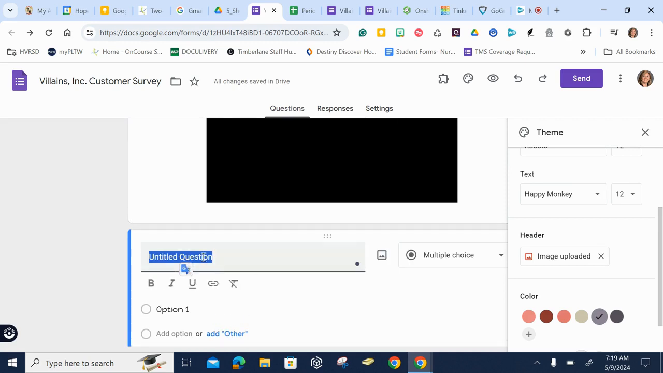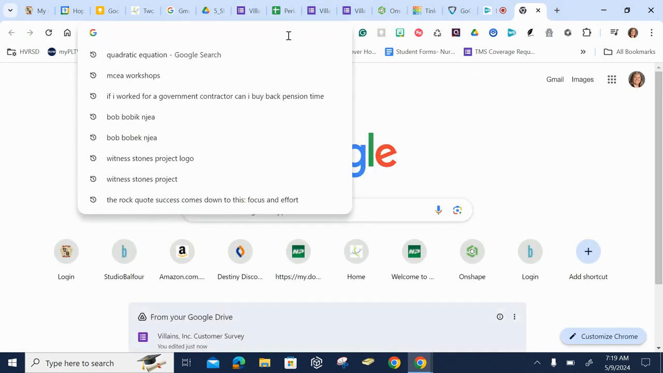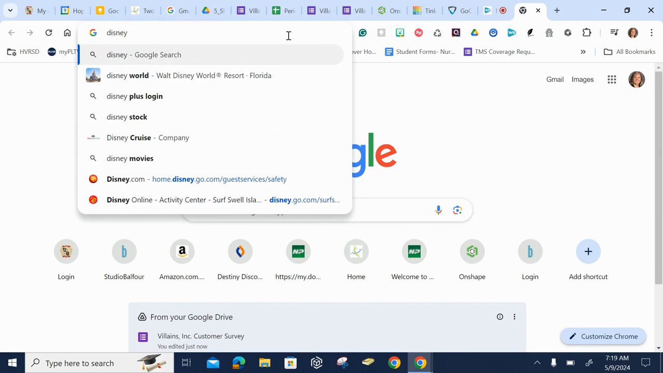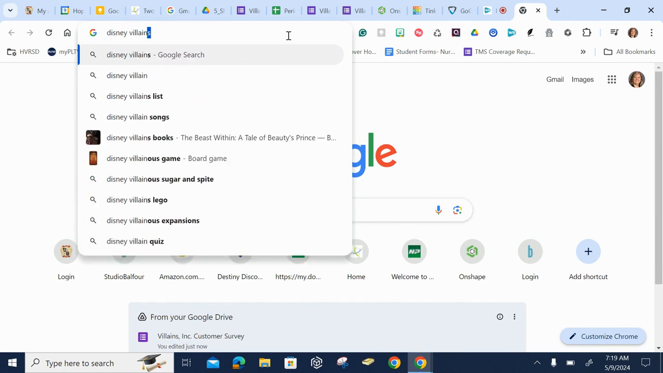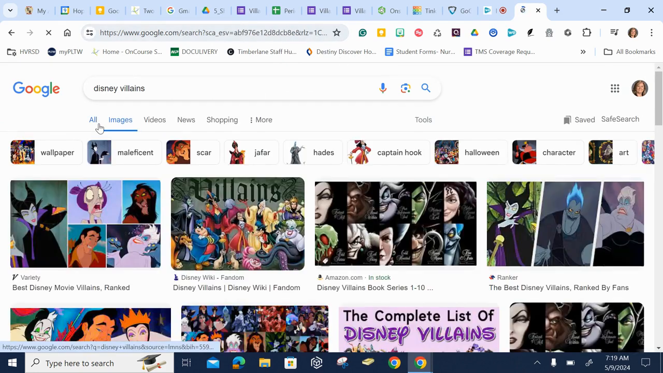So I might need to go out to Google and do some searching. So let's just go out to Google and do a search for Disney villains. You might do a search for different types of food or baseballs or balls or anything else. So I'm just looking for a picture of Disney villains.